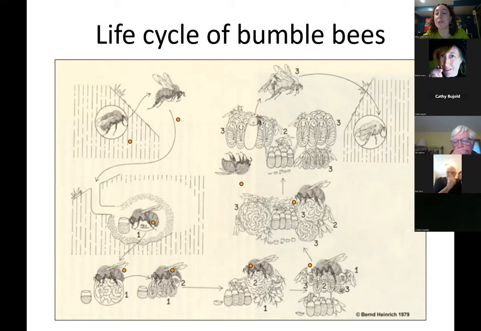And then the new queens will find a place to spend the winter 6 feet underground, just like that original queen had. And the rest of this colony will actually die. The rest of the colony does not survive the winter. It's only our queen bumblebees that are surviving our winters.